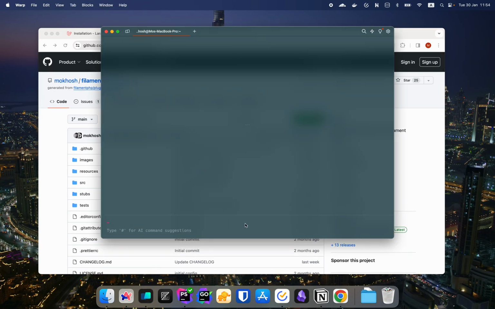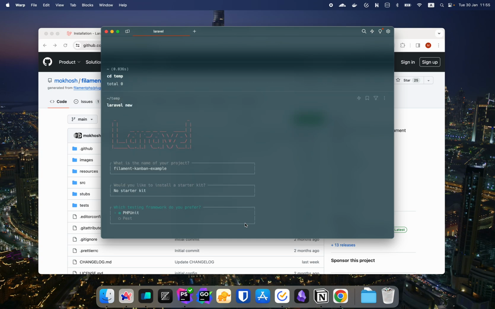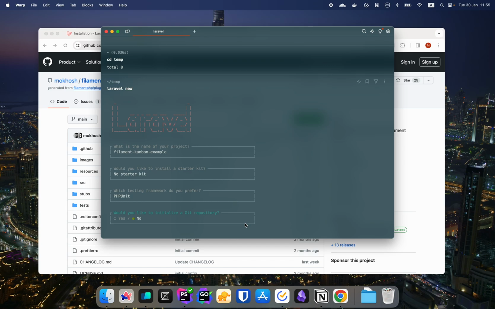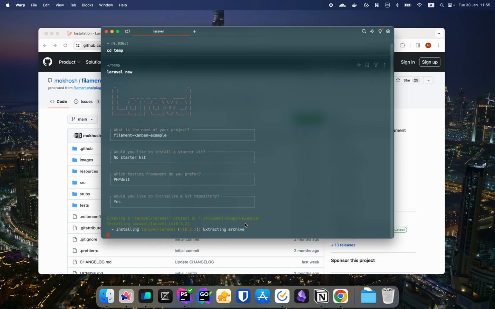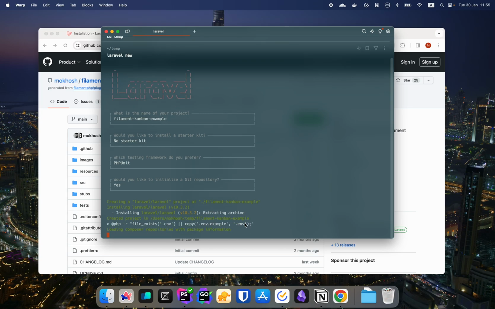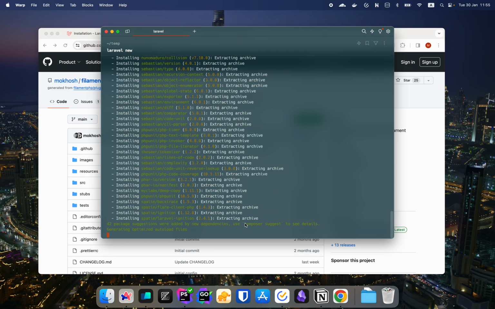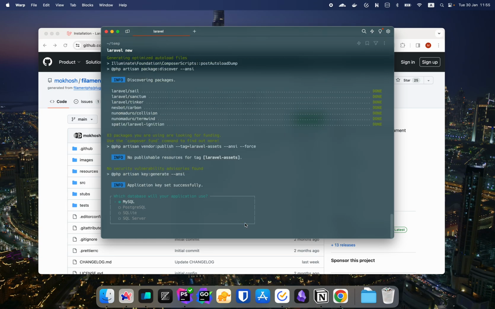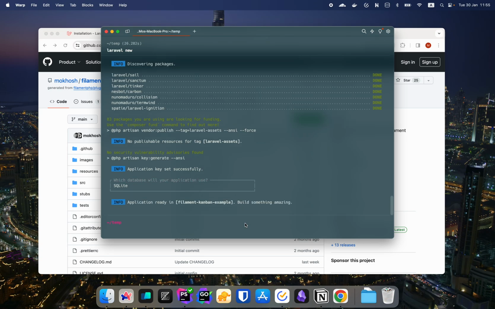Let's just create a brand new Laravel project. I'm just going to call it filament Kanban example. And I don't need a starter kit. Let's just stick to PHPUnit for now. And yeah, why not? Let's create a Git repository. So this is going to take a while to install Laravel. And we're going to use SQLite for our database.